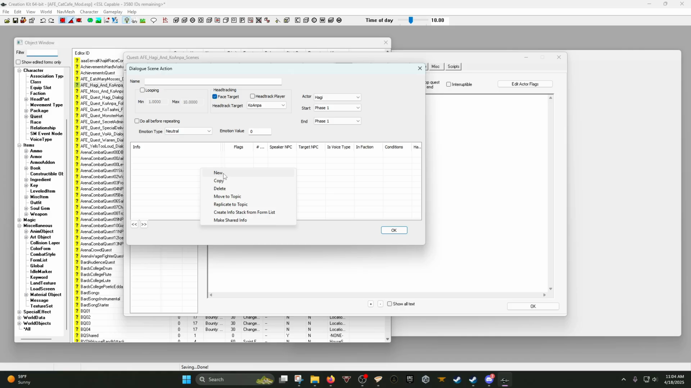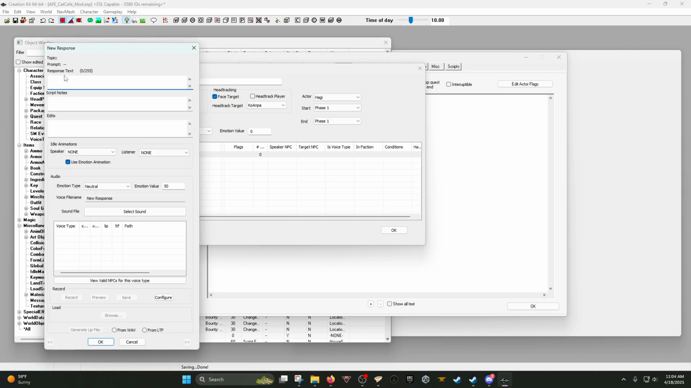Next, we'll right click under info and add new. And this will give us the dialogue that we want him to say. So we'll say, if I remember right, she said, how are you enjoying the book I gave you? Or this one gave you, I should say. She is a Khajiit. And Haji will say, this one has enjoyed getting lost in new worlds.